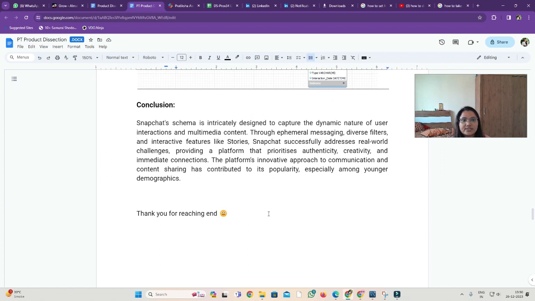So the conclusion: the Snapchat schema is intricately designed to capture the dynamic nature of user interaction and multimedia content through ephemeral messaging, diverse filters, and interactive features like stories. Snapchat successfully addresses real world challenges, providing a platform that prioritizes authenticity, creativity, and immediate connections. The platform's innovative approaches to communication and content sharing have contributed to its popularity, especially among younger demographics. And that's it.